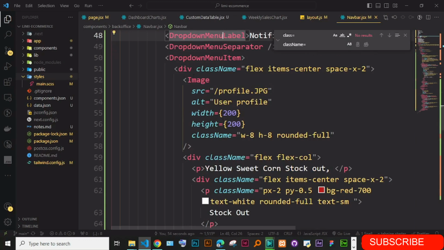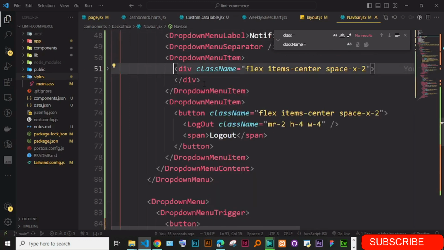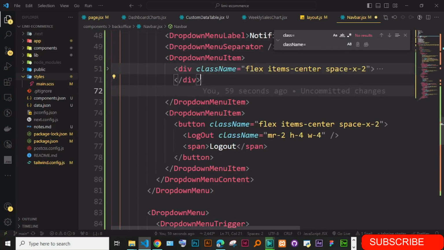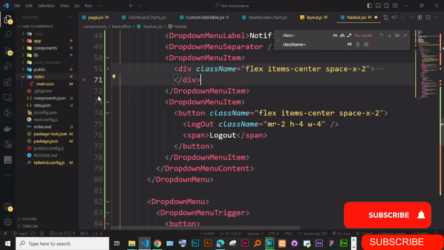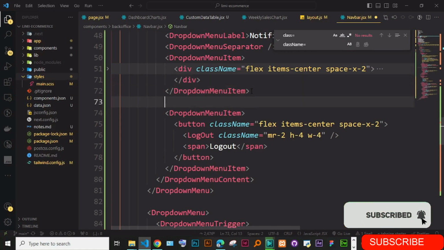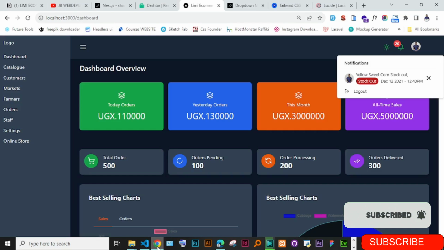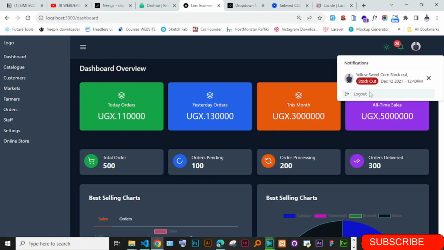Okay, so this one is the notification block. Down below you can add a separator. I think you can just add it after the notification item itself, just like that. And let's see. Yeah, so it adds a line there, and then you can add the second notification.